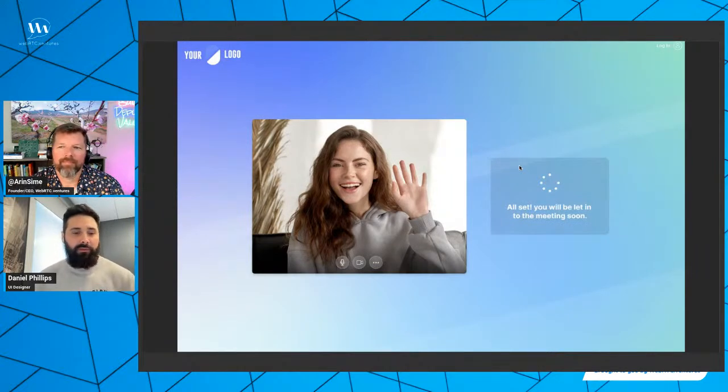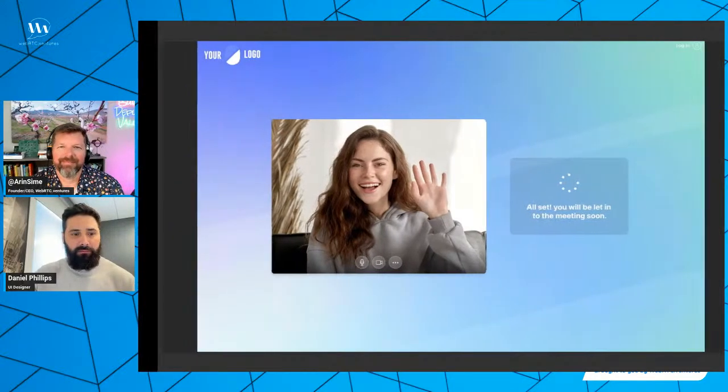So that's super important, so a user doesn't feel like something's wrong with the application, or their internet is not working, or that something might be going wrong. We want them to feel secure about what the next step is going to be, and that they're going to be let into the application or the call very soon.